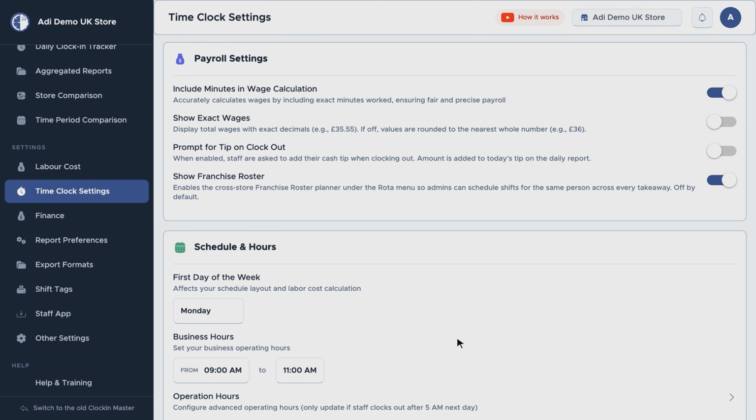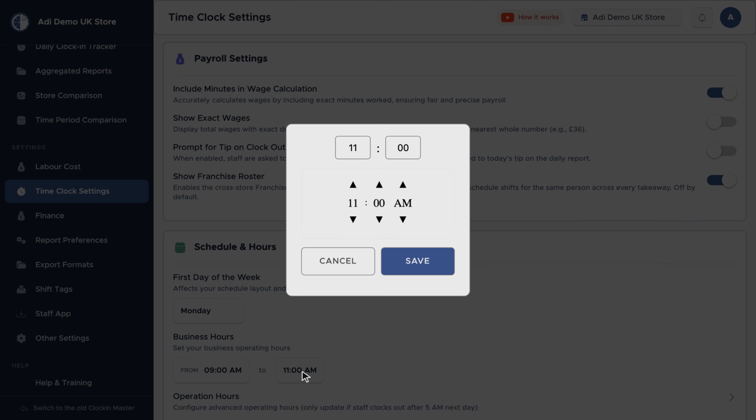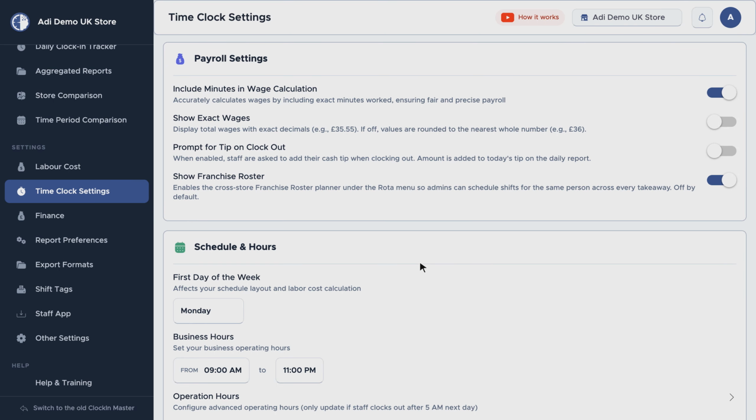Business hours is a from and a to. Tap either one and you get a spinner. Hours, minutes, and AM or PM. Watch that last column because it is where mistakes happen. This store currently says it opens at 9 in the morning and closes at 11 in the morning, which is a 2-hour day. Somebody set the digits and never moved the meridian. I will fix it to 11 at night.